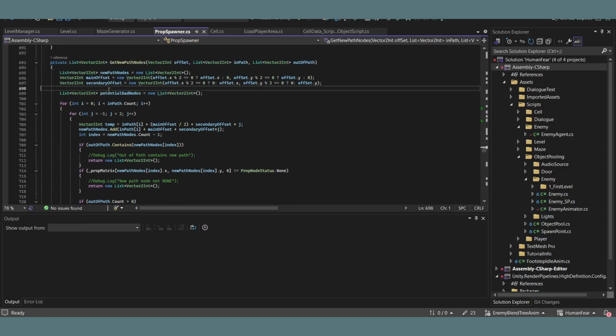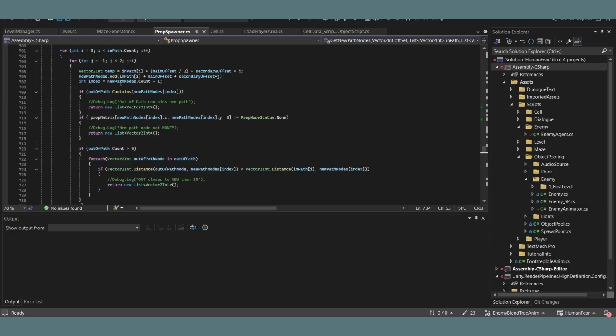We also have up here this list of potentially bad nodes. We're not actually using the new path nodes with the index as we were before. What we're actually using is this temporary value we created earlier. This one is essentially the same as the new path nodes, but its main offset is divided by 2. This means what we're actually looking at isn't the new path node itself, but the node directly between the new path node and the prop node.